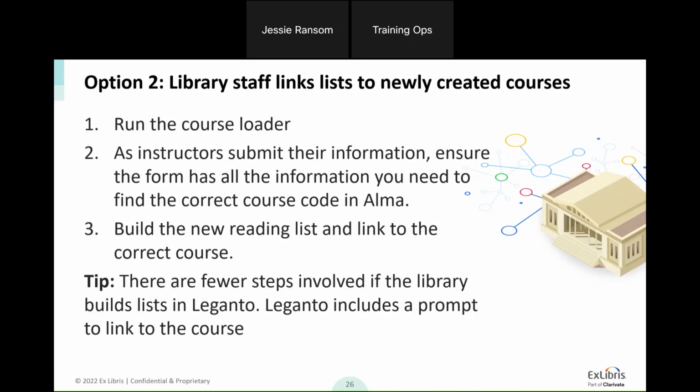You start with a blank list and then Leganto includes a prompt to link it to the course. So that's just a small tip, but I wanted to add it in anyway.